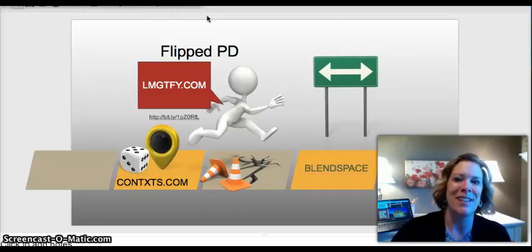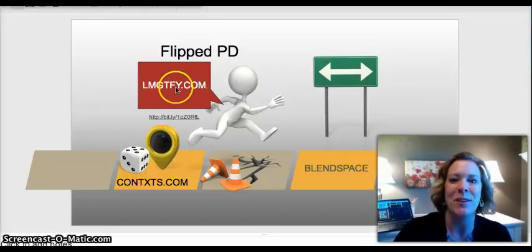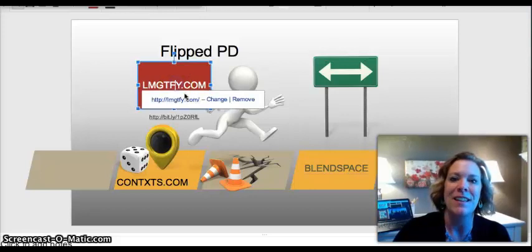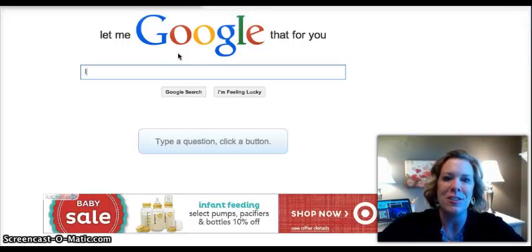One of the best ones I found was shared to me by my friend Tim, and it's lmgtfy.com. This stands for Let Me Google That For You.com. Let me show you how this works. And by the way, this is just a hyperlink. So if you click here, you'll be able to go to the site. You click in your search.